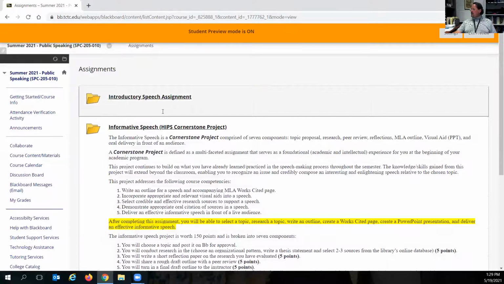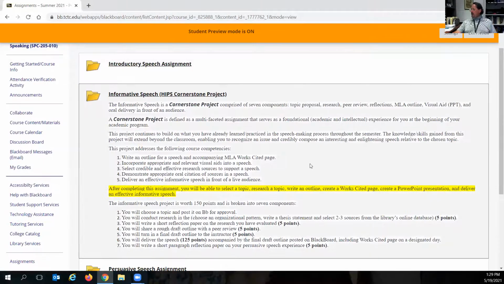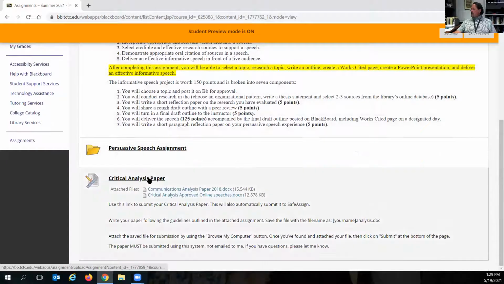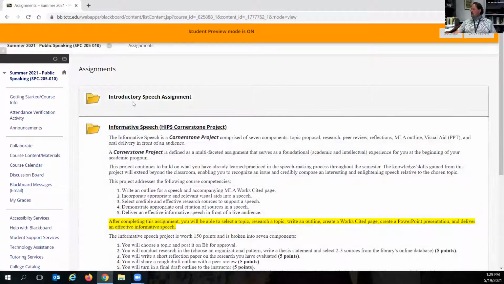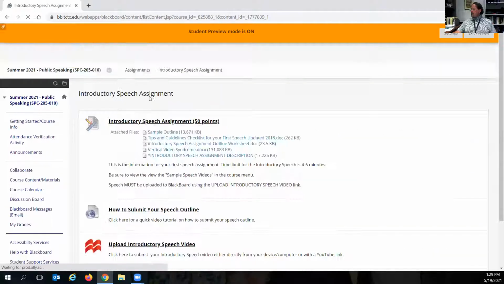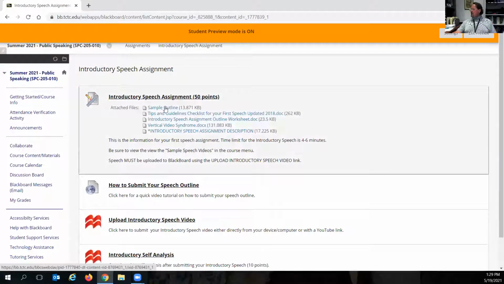And you see there's the introductory, the informative. I'll explain all that under the informative when we get there. The persuasive speech and the critical analysis paper. So let's click on the introductory speech assignment. And as you see, there are several files.